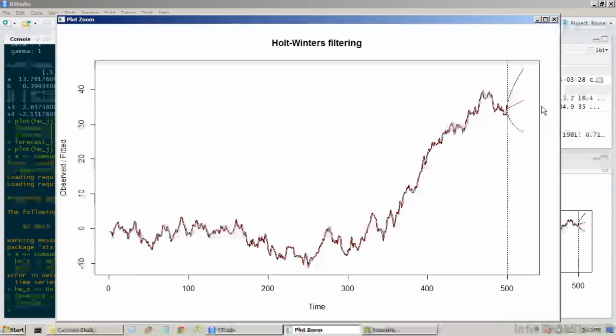In this lesson, I gave you an introduction to Holt-Winters filtering, which can be very useful for seeing how confident you can be in your future predictions of a data set.